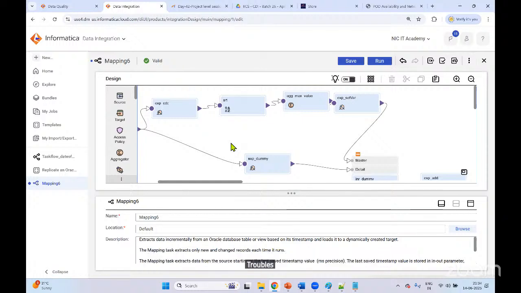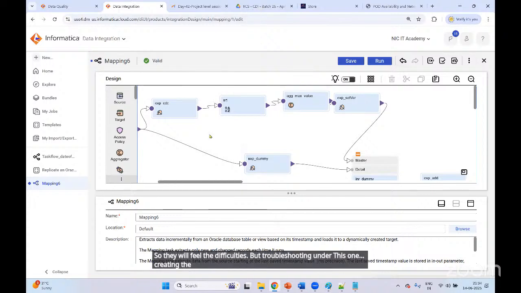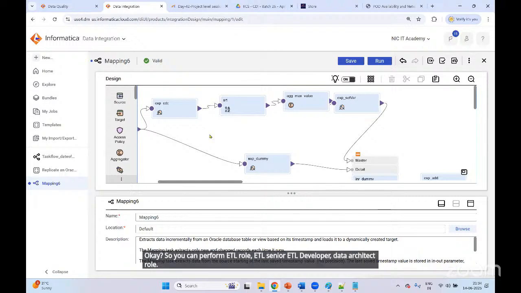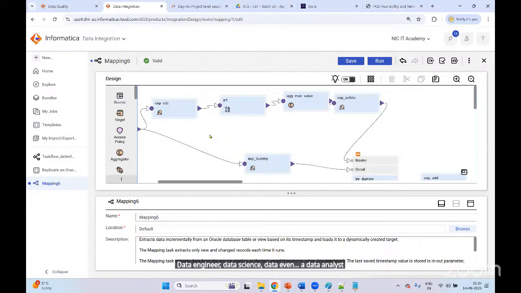Troubleshooting and everything. Some people will not have that exposure on the programming side, so they will feel the difficulties. But troubleshooting and creating the mappings in IICS is very easy. So you can perform ETL roles, senior ETL developer, data architect, data engineer, data science, even data analyst and business analyst roles also.